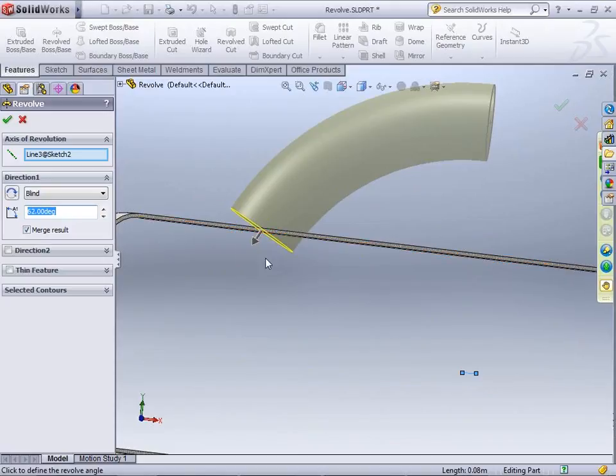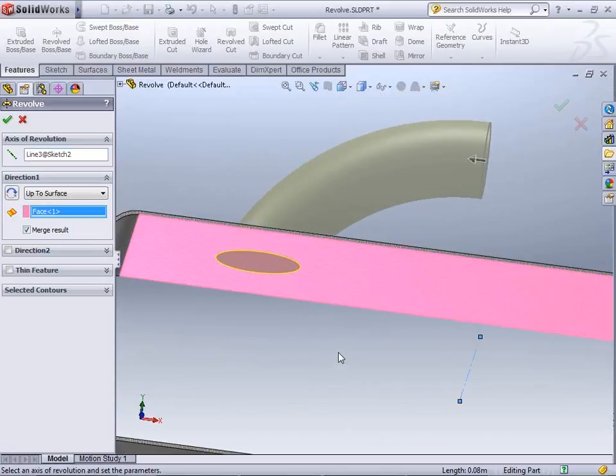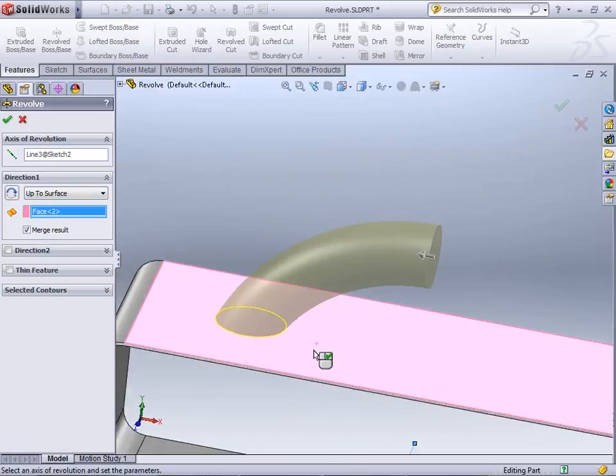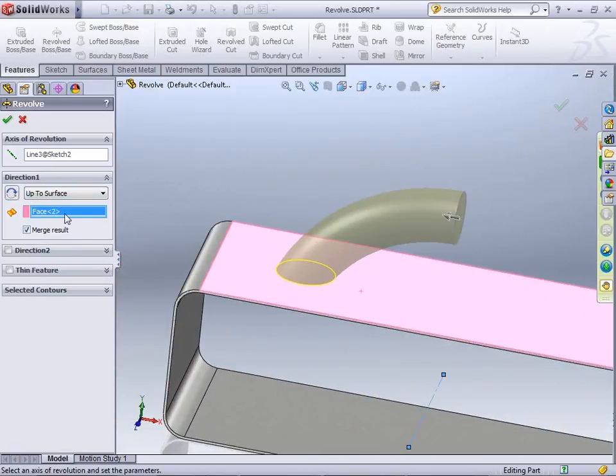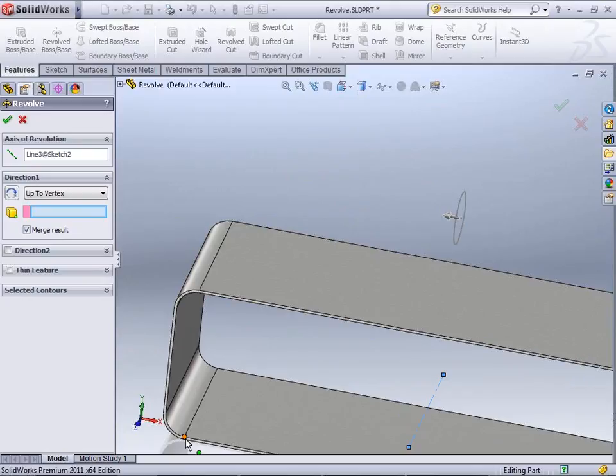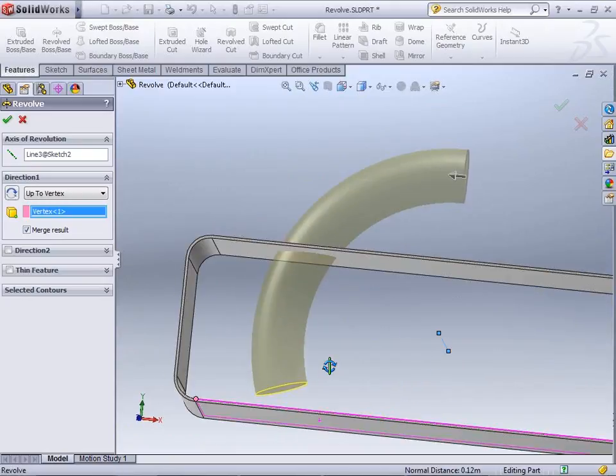So what we do is we move it in advance, and then we take this face and cut away anything that wasn't there. As you can see by when I selected that face, I have this up to surface now option, and it doesn't matter which face in this case. But I have that for direction 1 and direction 2, and there's up to vertex. So if I want to click a vertex now, I can do that as well.